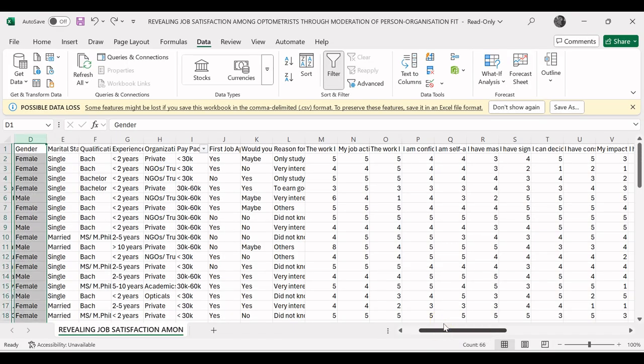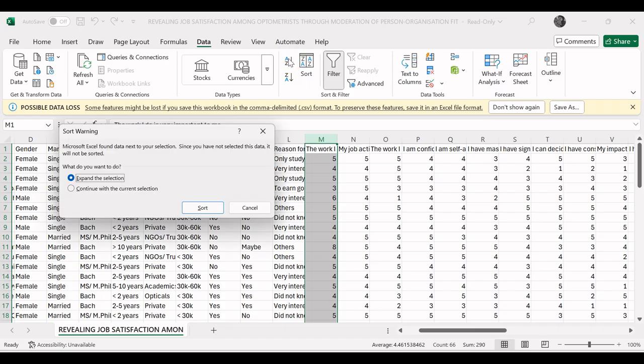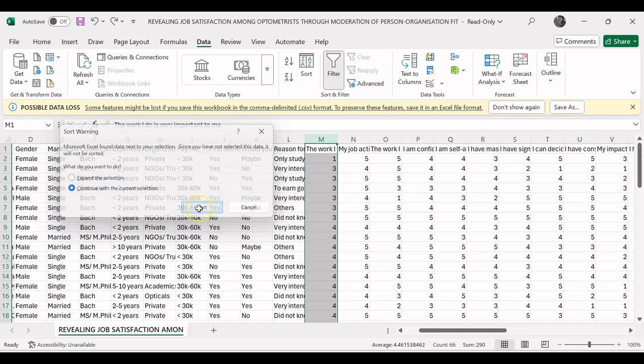So I'll go to my Google Sheet and I want to check that my options are from 1 to 5, whether there is any outlier present or not. I want to check if the outlier is present in this column, so I will select it and arrange it horizontally. I will continue with the current selection and sort.